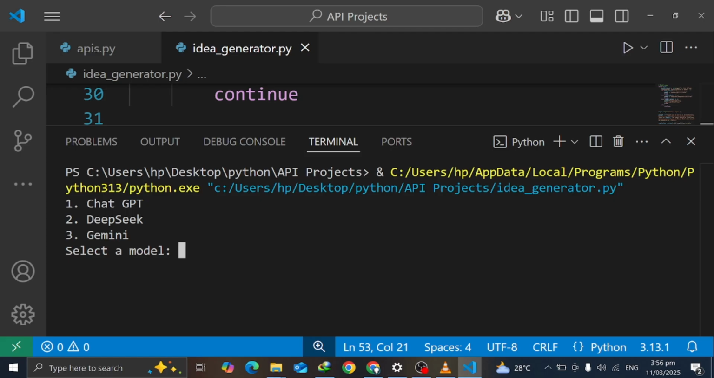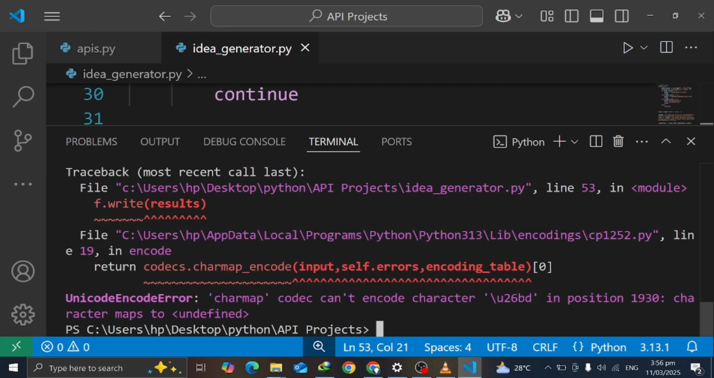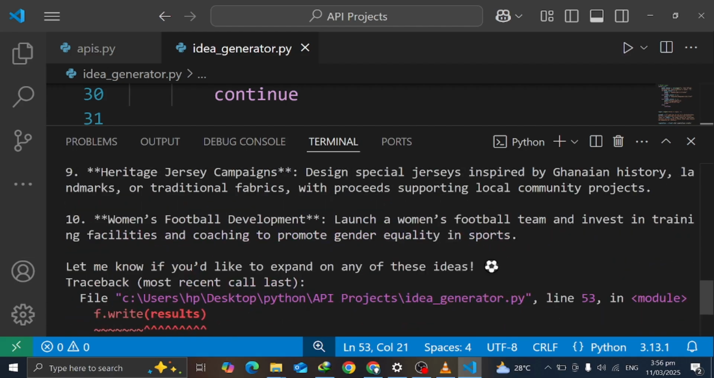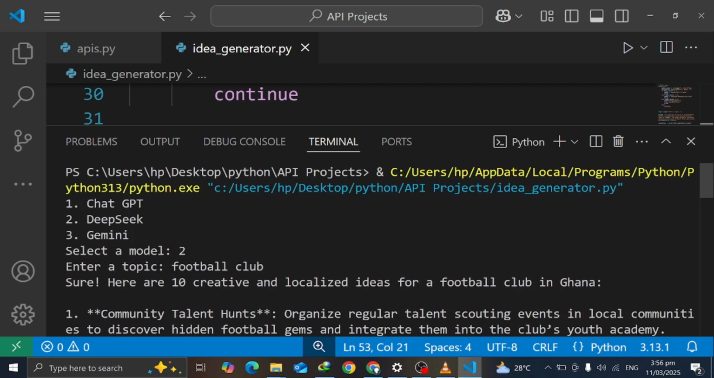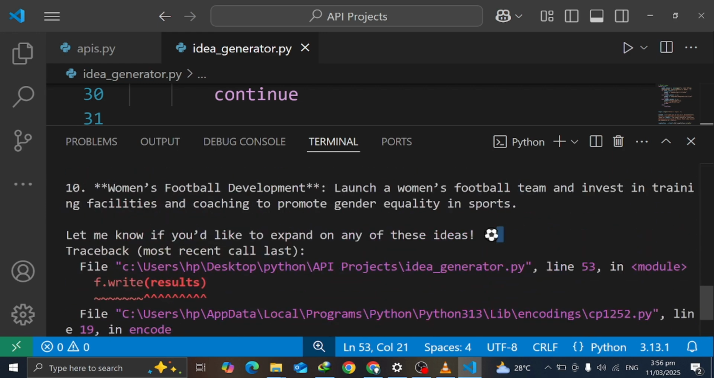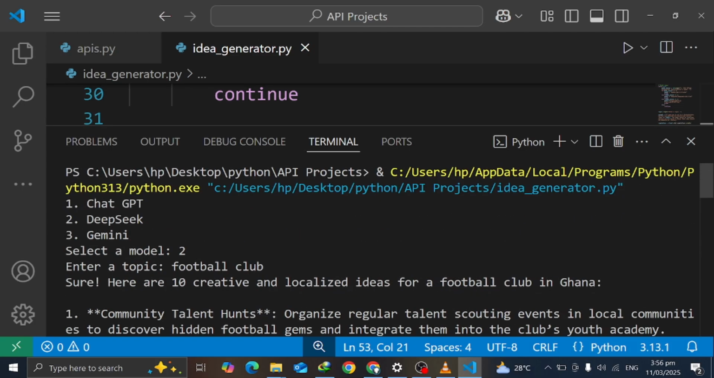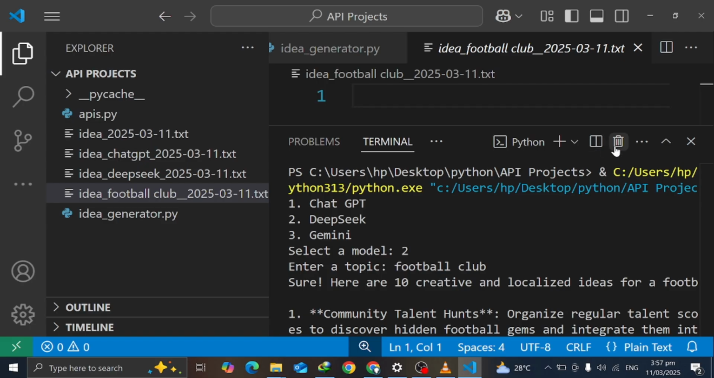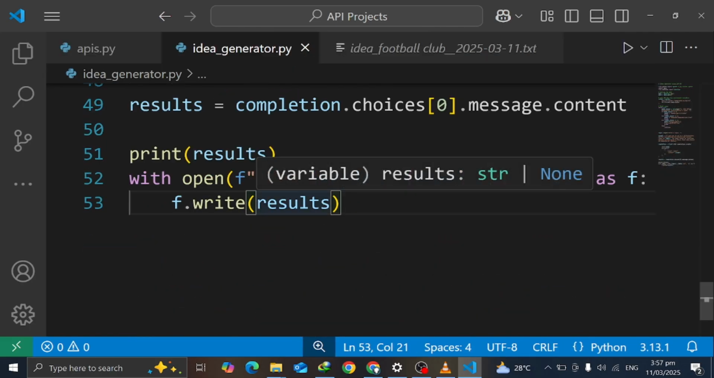Okay, enter a model, we select DeepSeek. Enter a topic: football club, ideas about football club. We got an error. The error says something about emojis, so it could not write to the file. It says it is empty, so let us comment out the string part and see.